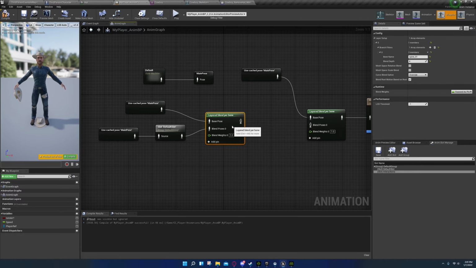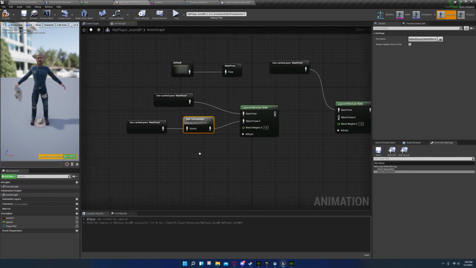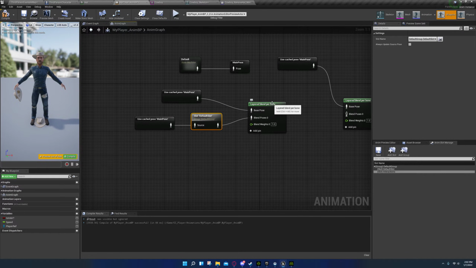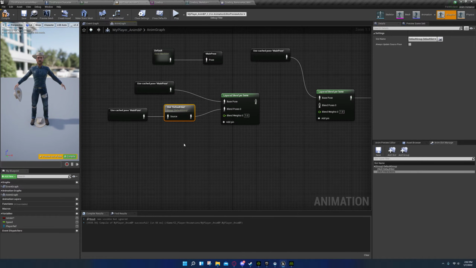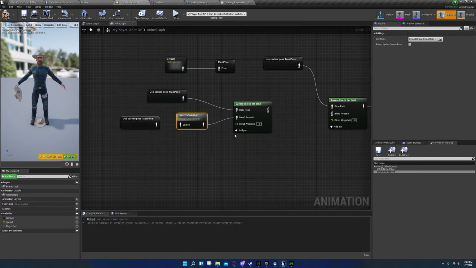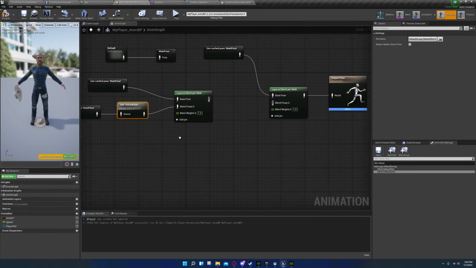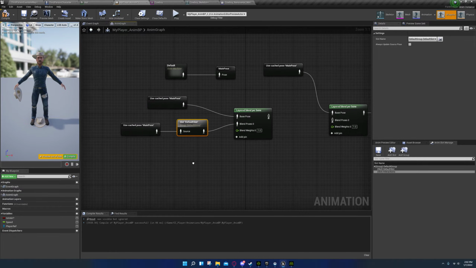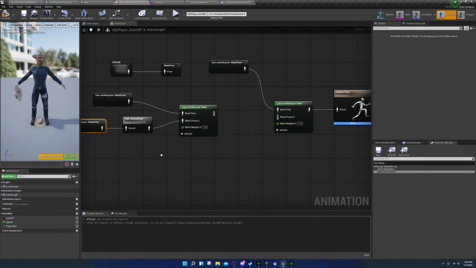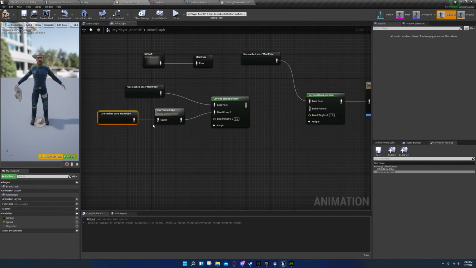And just look up Pismatica's layered blend per bone tutorial, and it'll explain basically everything I'm showing you here now. I'm not exactly sure where I learned this method, to be honest with you, but let's see.